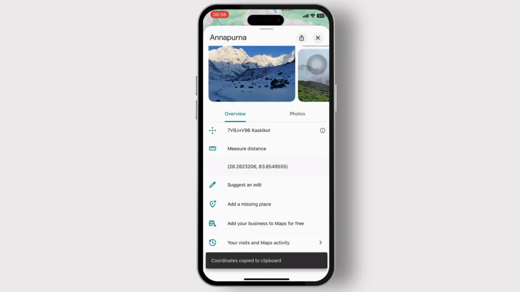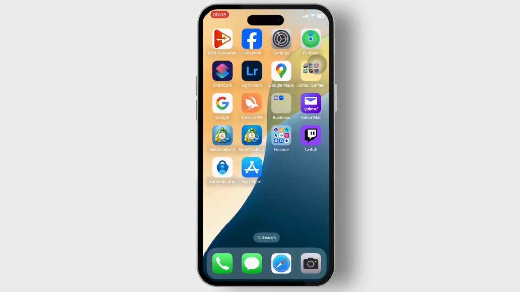Now you can copy the coordinates as well. As you can see, coordinates copied to the clipboard, and now you can use the coordinates as you'd like. And that's basically how you find coordinates on Google Maps, guys.